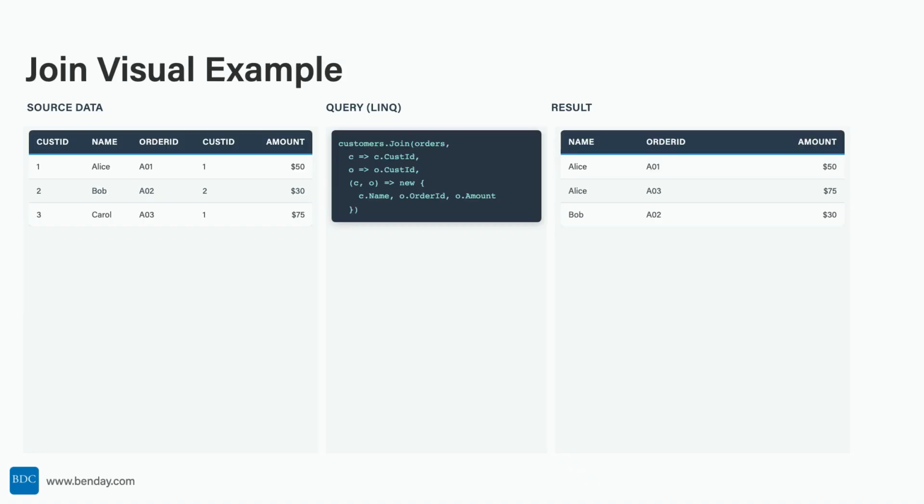Alice appears twice because she has 2 orders. Carol doesn't appear because she has no orders. Inner join behavior. Notice Carol disappeared? That's the inner join. No matching orders means no results.